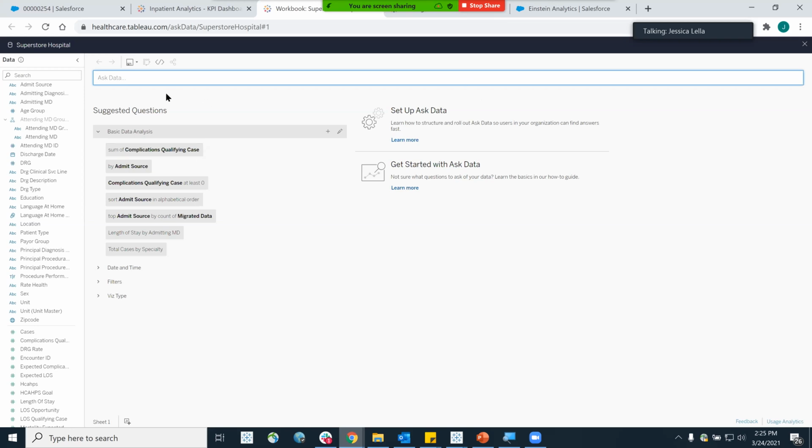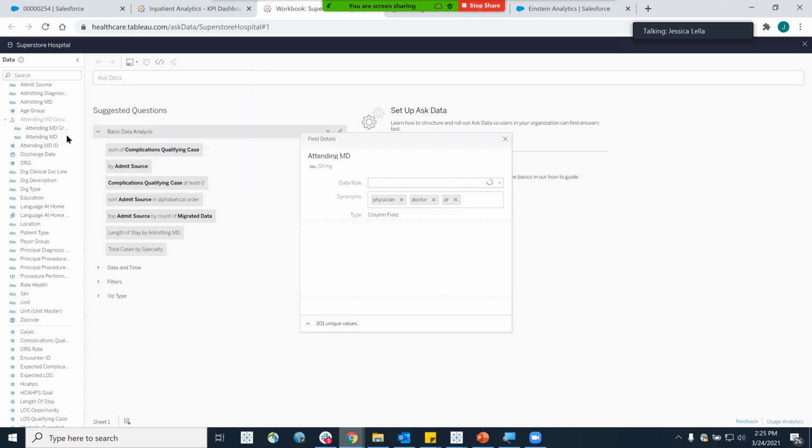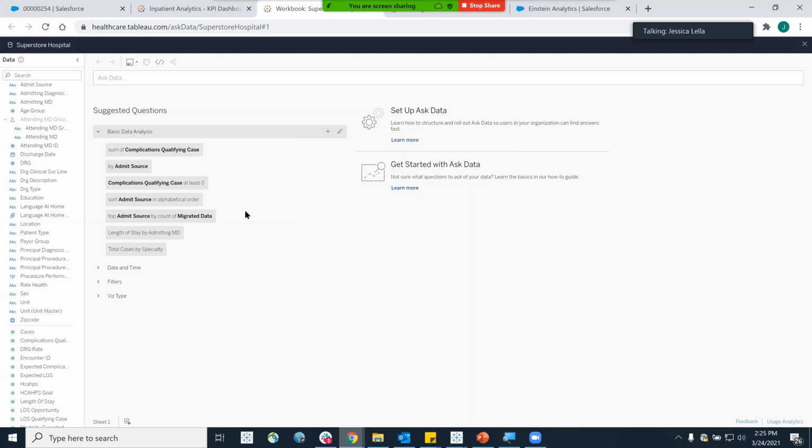So our algorithm profiles and indexes your data. It maps any synonyms. When I'm talking about synonyms, I mean attending MD. You might also be referred to a doctor, a physician, a clinician. So it maps those synonyms. And then it also suggests questions. So once your data is profiled, it generates questions that our model is thinking, hey, this might be a good starting point for you. But just like we mentioned earlier, that AI mimics the human mind, it understands conversational language.